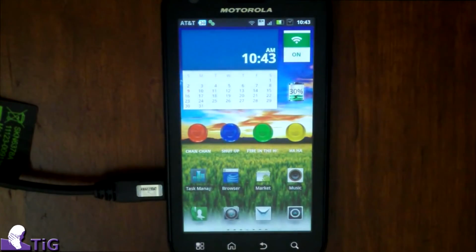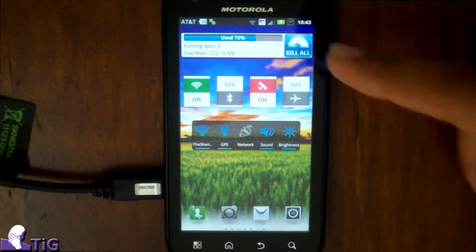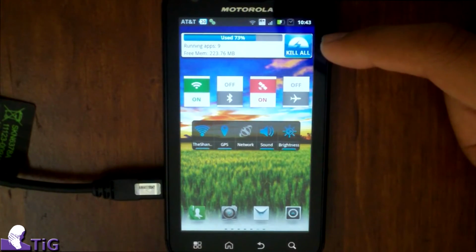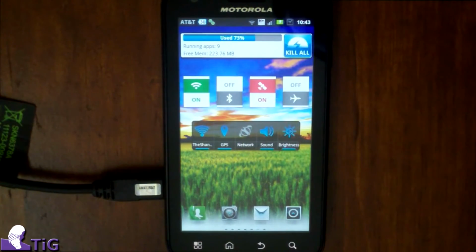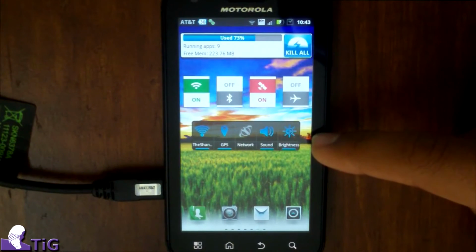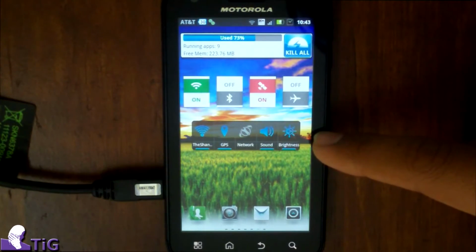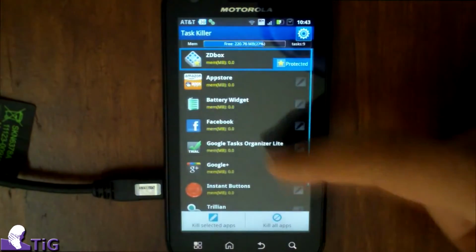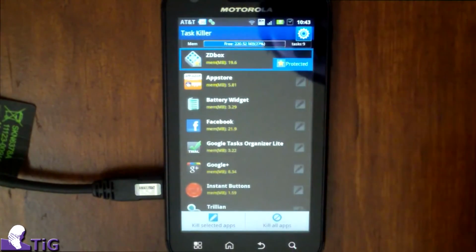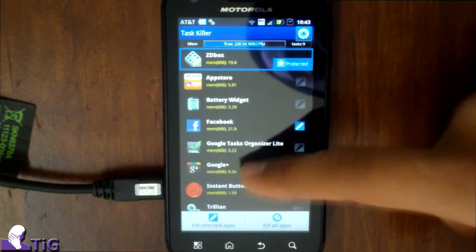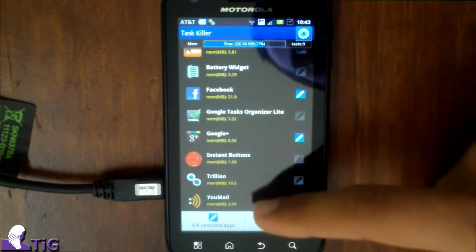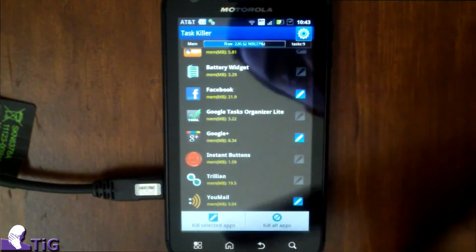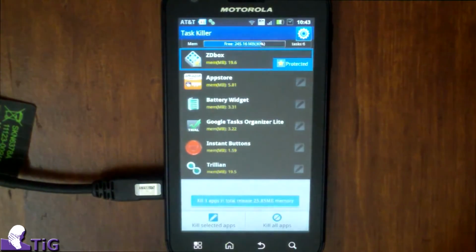The last thing I want to show you is a widget it comes with. So as you can see, there's two places. I have this up here, which is Task Killer. It tells you how much of my RAM I'm using. And here I have some common switches, which is a very common app on the marketplace. So this one, if I want to kill some of my apps, well, there it is. Say I want to kill Facebook, Google Plus, and whatever Umail is. So I'd kill them. Done.